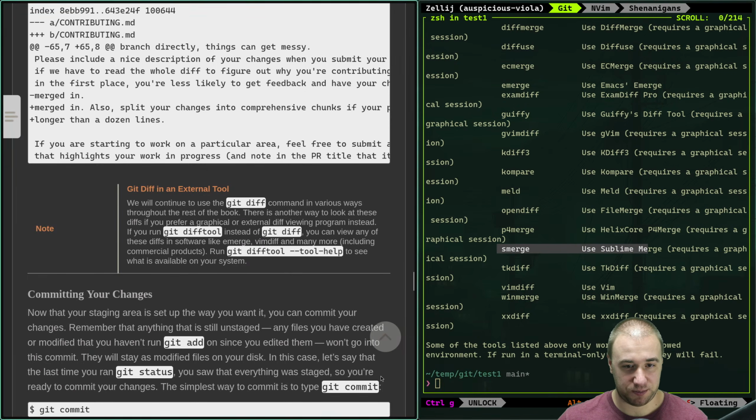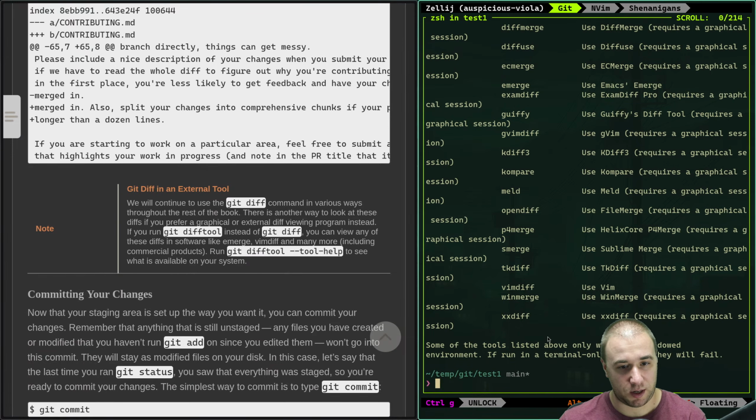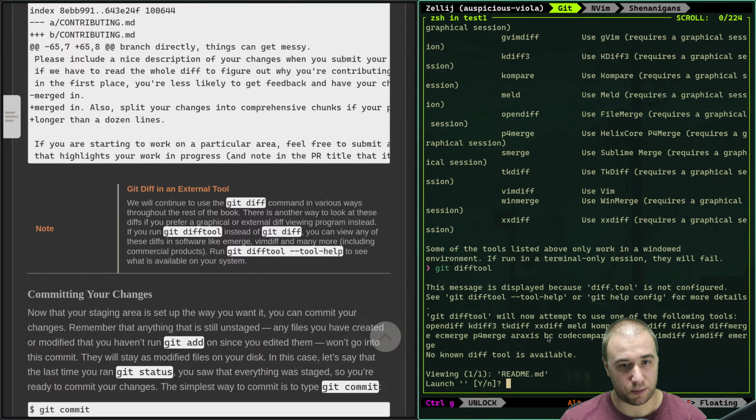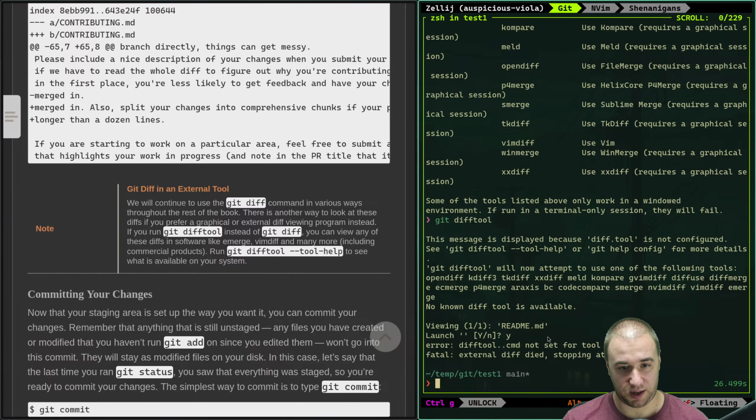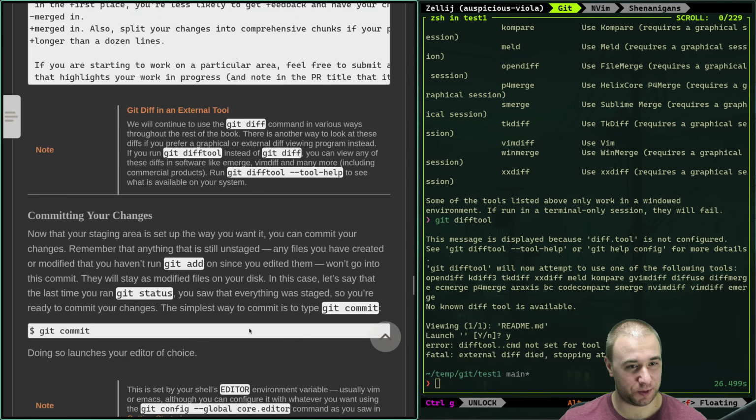Okay, so there are some tools, right? So what if I'm going to run git difftool? Which one will show up? This message is displayed because diff.tool is not configured. See git difftool --tool-help or git help config for more details. git difftool will now attempt to use one of the following tools. Okay, basically any of them. No known diff tool is available. Wow, okay. Launch? Yes. And no. External diff died, stopping. Okay, never mind. I would need to configure the tool, right?